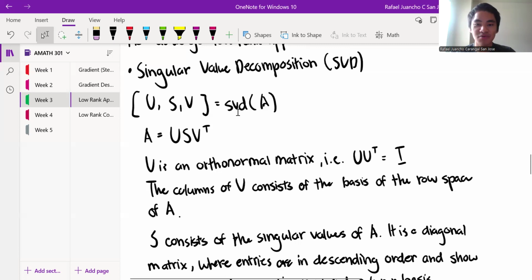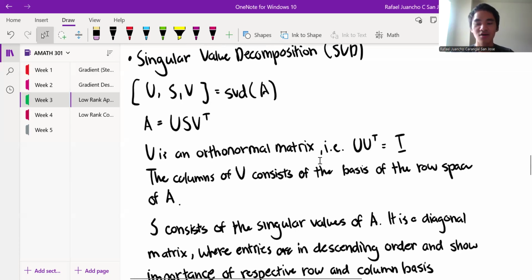Basically, we decompose our matrix A into three things, right? Here we're saying that U and V are orthonormal. What do we mean by orthonormal? What we mean by that is when we multiply that matrix by its inverse, we're going to get an identity matrix. That's why they're orthonormal. That's basically what it means.